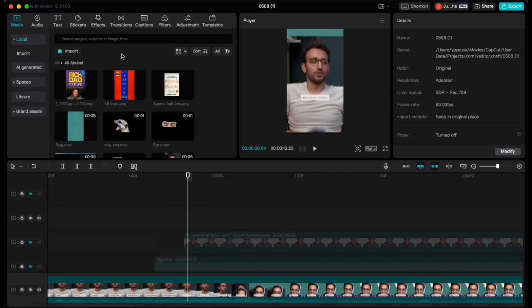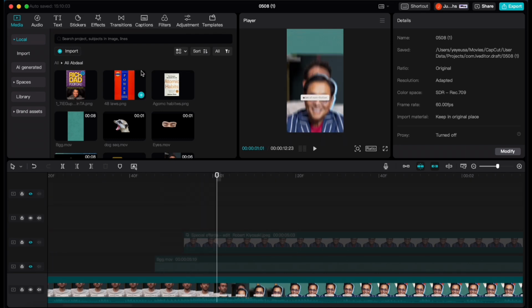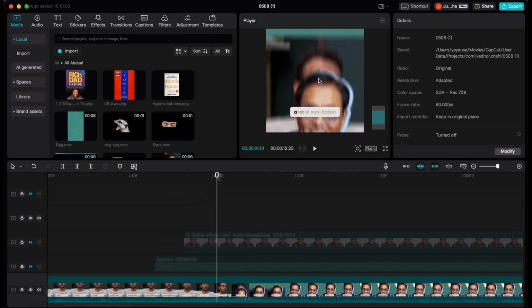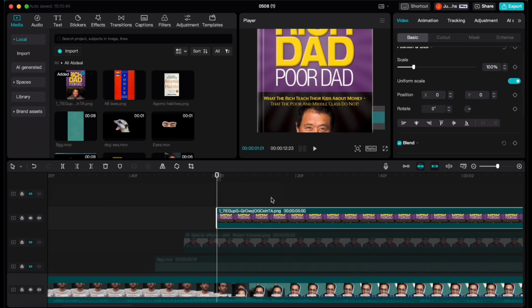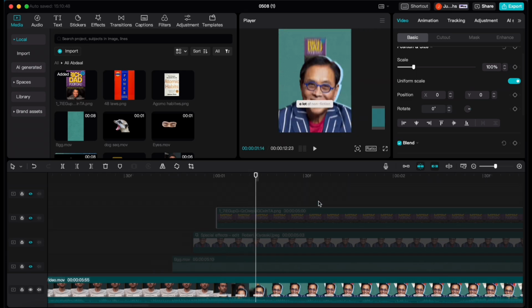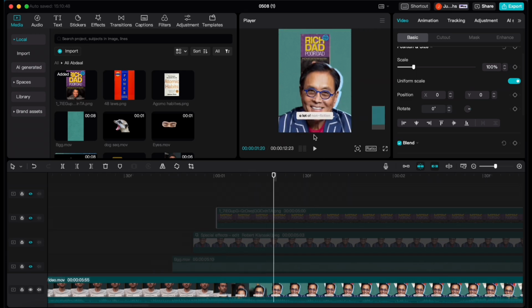And as always, the first thing we want to do, we want to go frame by frame to when a book starts appearing. We're going to do the Rich Dad Poor Dad first. Then you drag onto here. You might want to disable it. And then you go to a point where it stops moving. And we're going to make a keyframe there. Somewhere around here is pretty good.